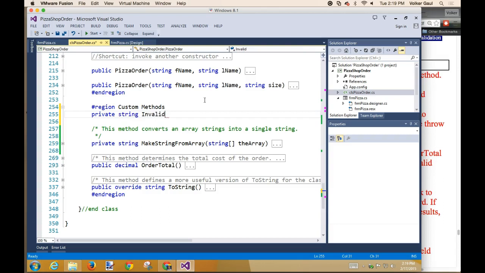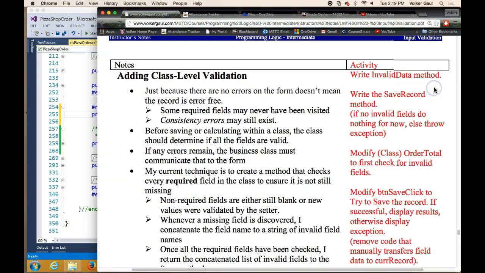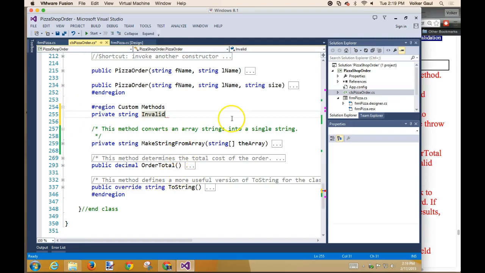Invalid, what did I say? Data? Ugh, I don't even like it anymore. InvalidFields, or let's put it this way. Oh, no, I'm sorry. Missing fields doesn't make sense because this method is going to be enhanced before we're done to also check for consistency. So I'm going back to InvalidData. That's why I called it that. That might include missing.